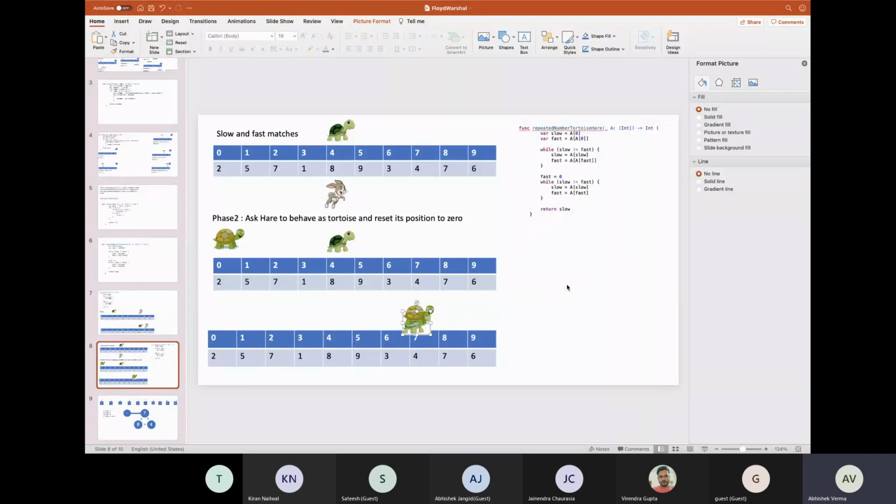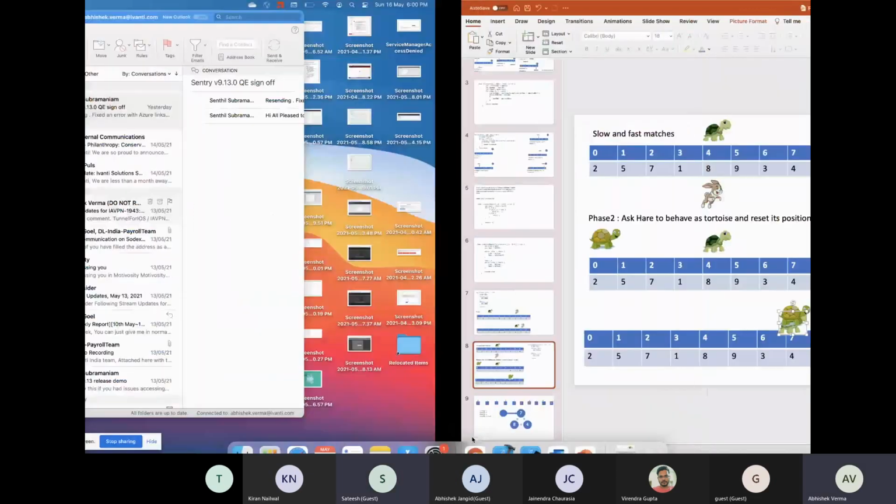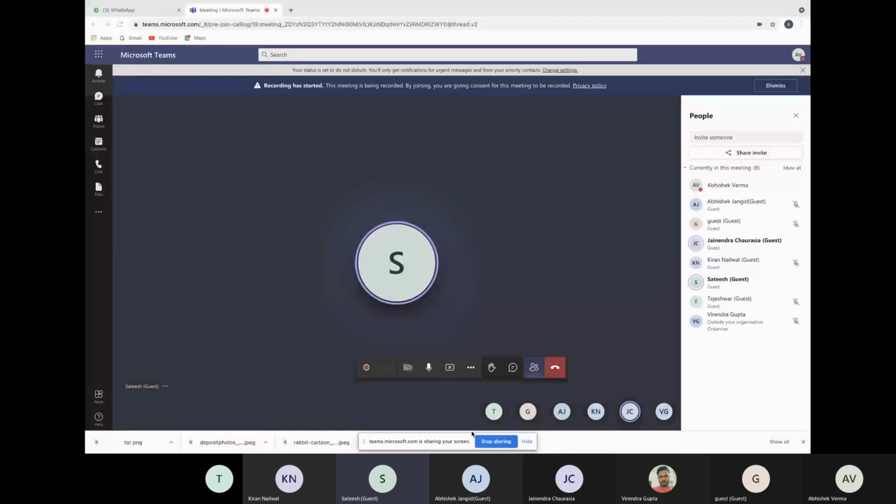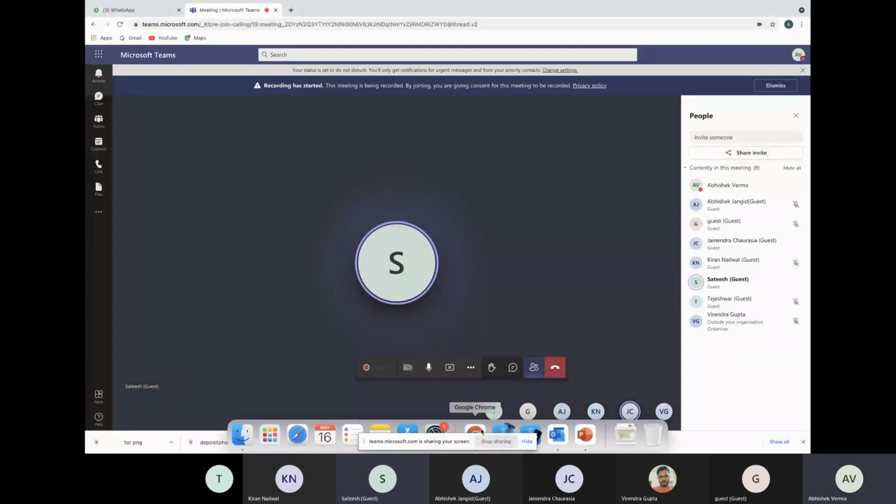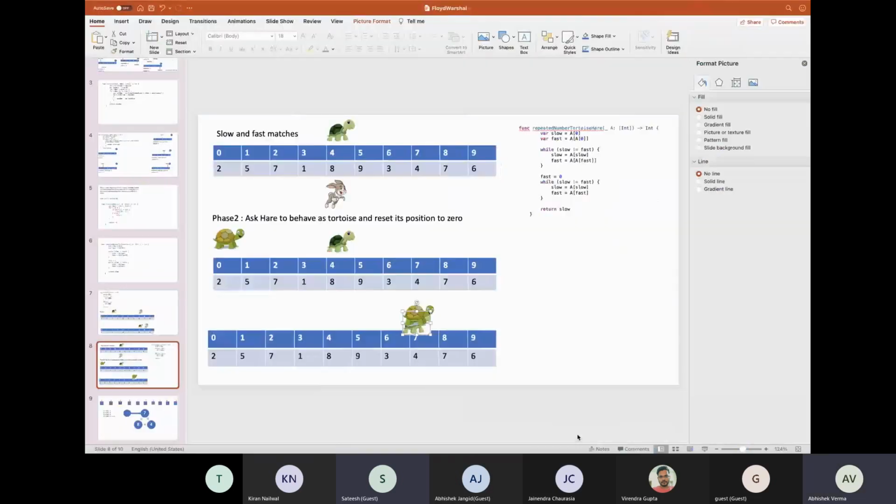Does it make sense, or did it get messed up? Hello? Yeah, Abhishek, can you repeat the second while loop again? Got it. Okay. You need some clarity on the second while loop.